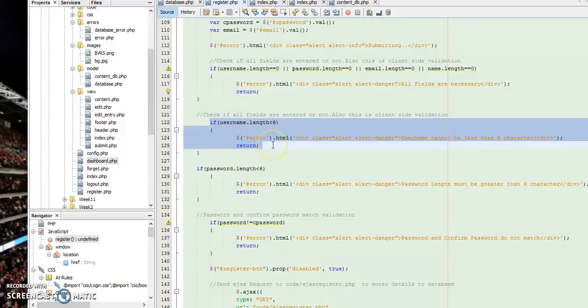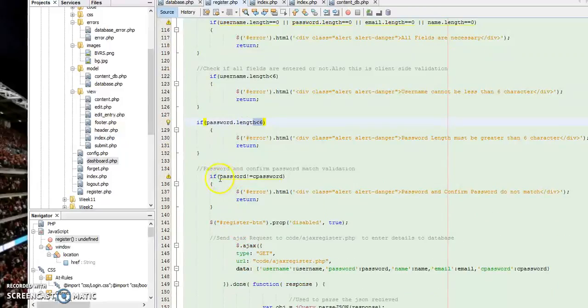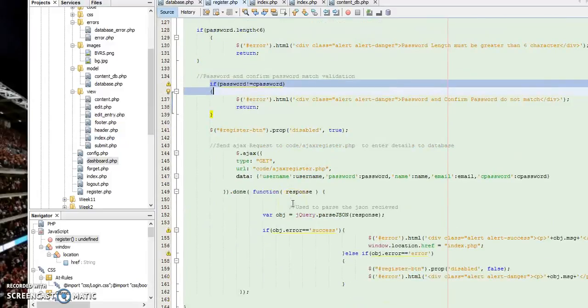We're checking all the validations here, and we're going to use Ajax to do this as well. We're going to send this back to the server side for validation. So here's the password length. It has to be greater than 6. If not, we get an error. And the password and confirm password do not match, right? So if password doesn't match confirm password. Okay.